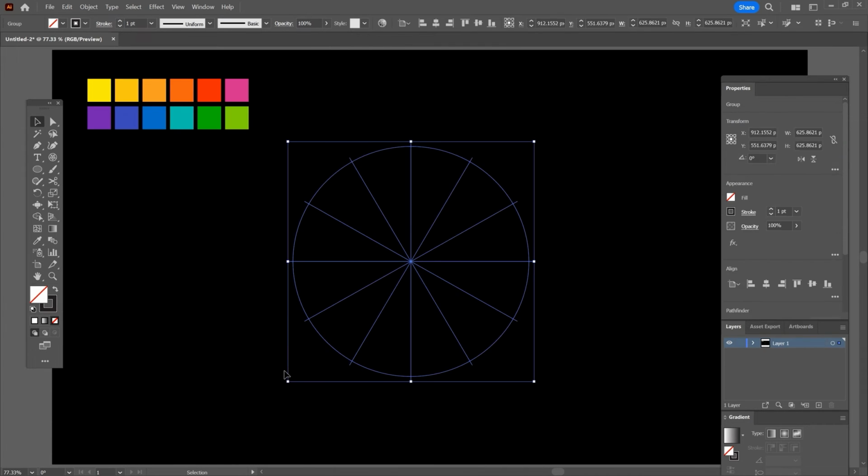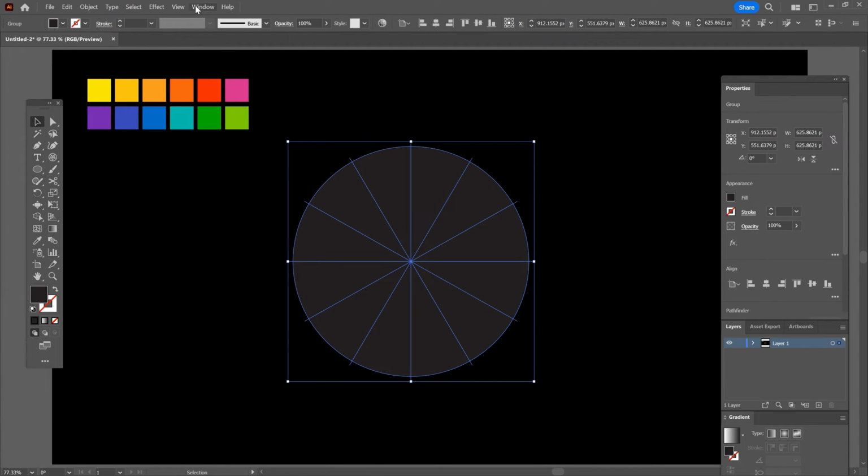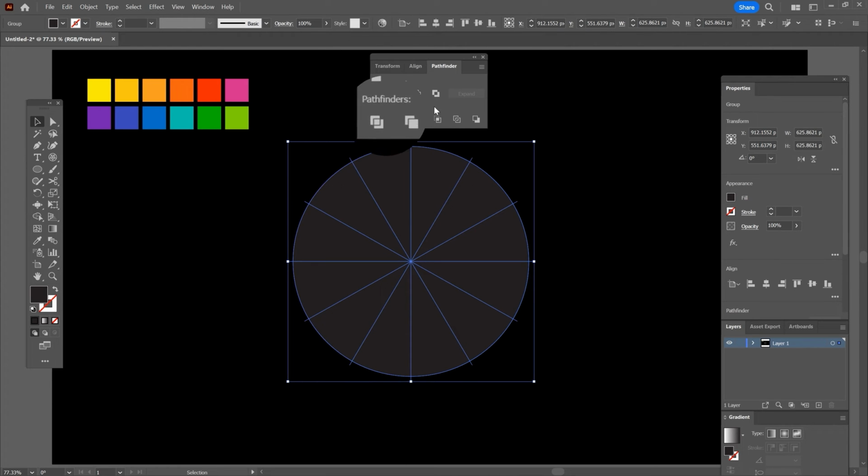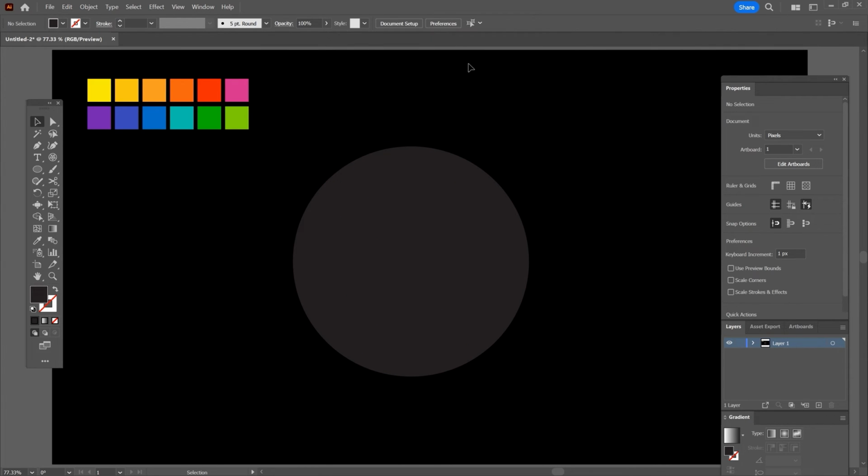Select the grid, then click on this tiny arrow to switch from stroke to fill. Then go to the window menu and click on the pathfinder. Now click on the divide icon. I will close the Pathfinder panel because we don't need it anymore.